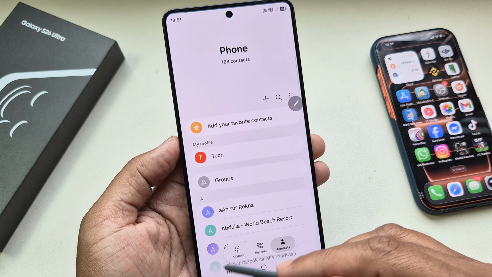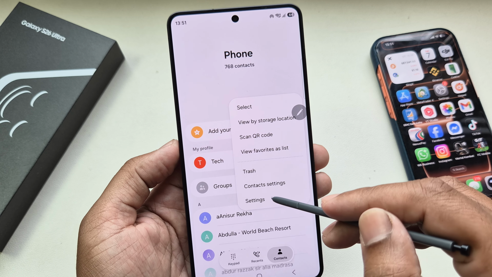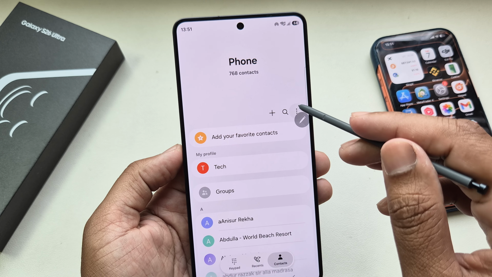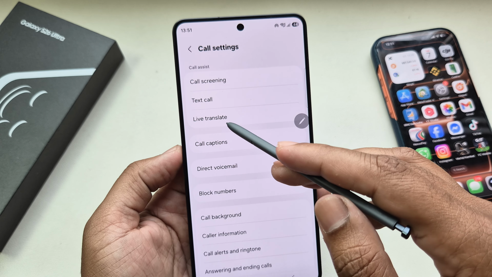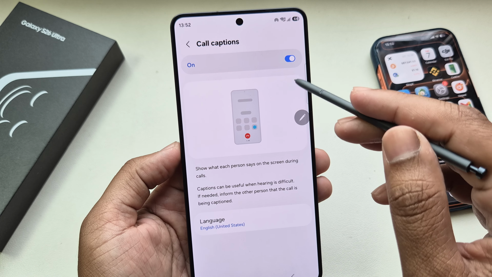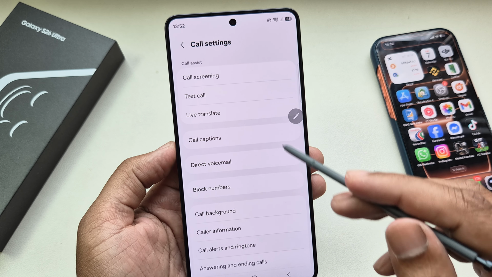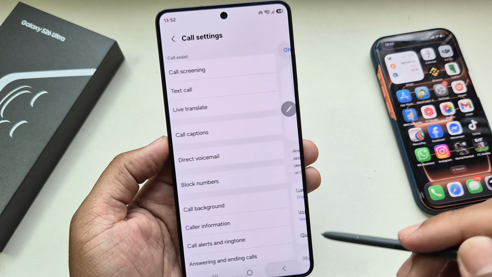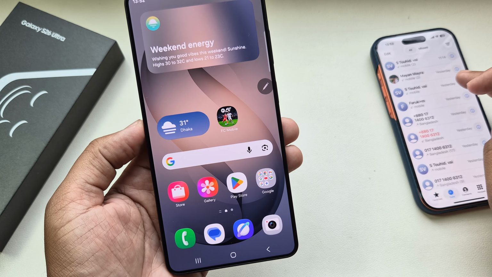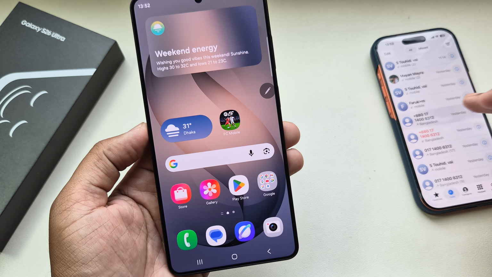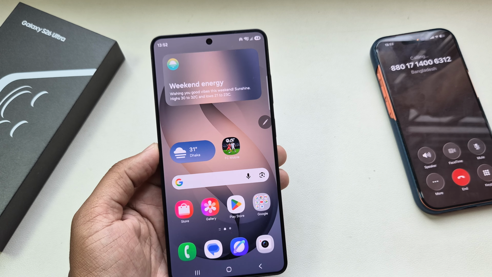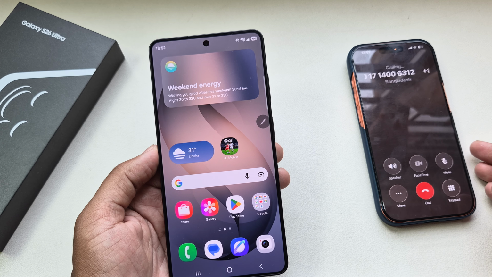Then for other settings, if you go to the call section, then three dotted line, then settings. Then here you can see the call caption. You can enable your call caption as well, and text roll etc. Now let's make a call and find how it's actually working.